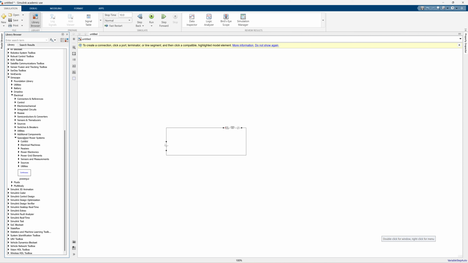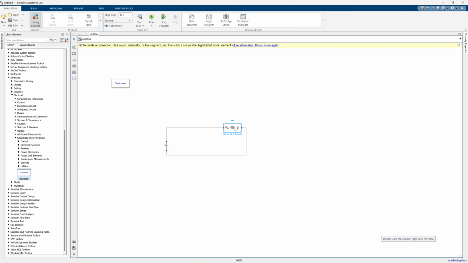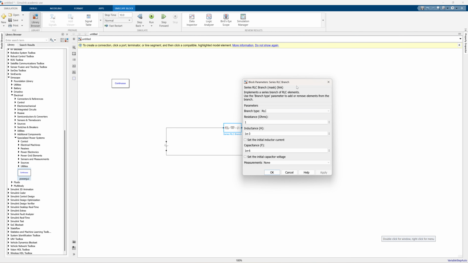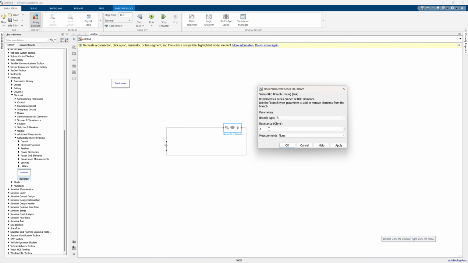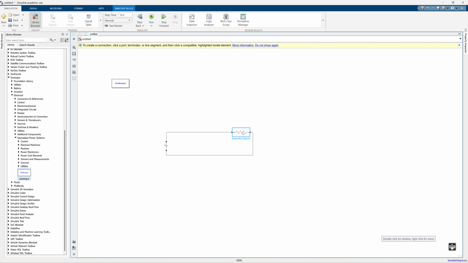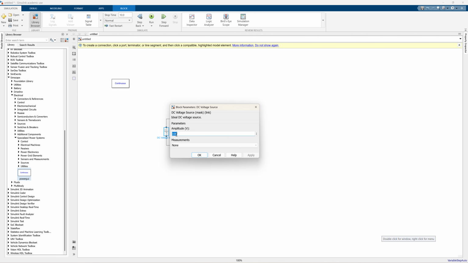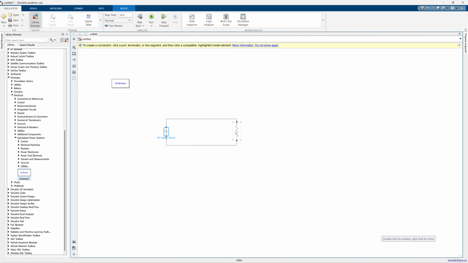Always when you use this Simscape Specialized Power Systems, make sure that you put this Powergui here. If you double click on any component, then you will have the parameters. Here the branch type is RLC. For example, we need R, one resistance with 5 ohm. Click OK, and you can see it's changing. If you press Ctrl R, it's rotating, so it will be like this. So we have a DC voltage source and one resistor. This one is 100 volts.